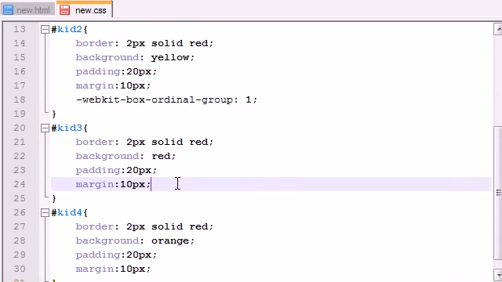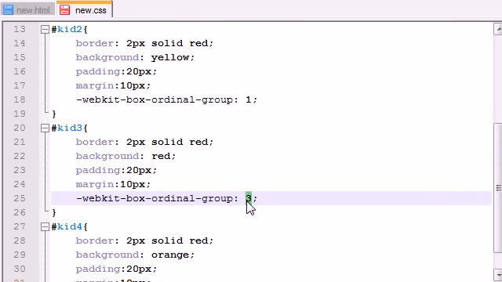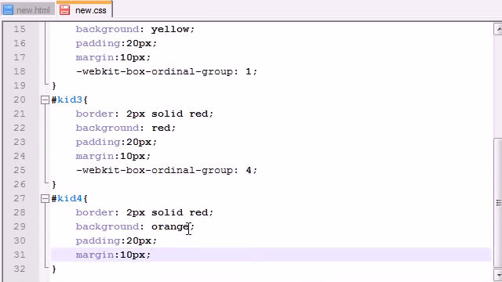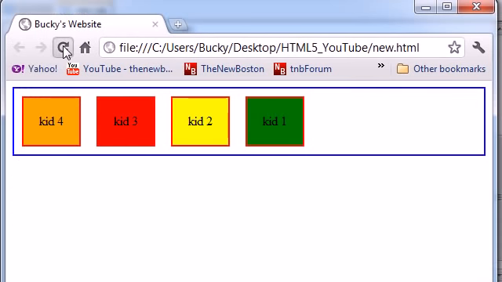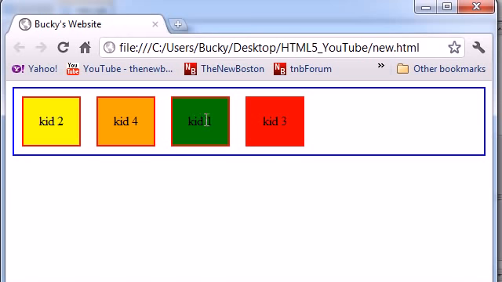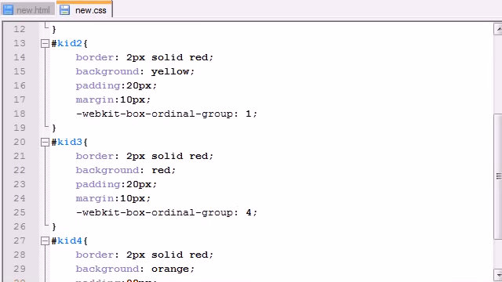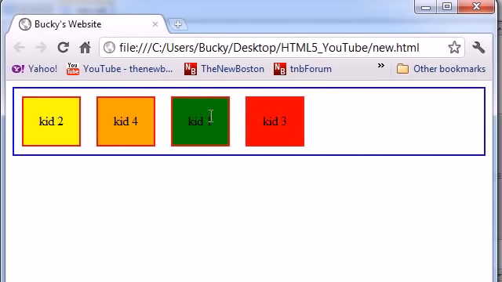3, 1, 4, and what do we have left? 2. So now if we go ahead and save this and take a look at our website, okay, I forgot this already. Kid 1 is in the third position, kid 2 is in the first position, kid 3 is in the fourth position, which is the last position, and kid 4 is in the second position, just like that.